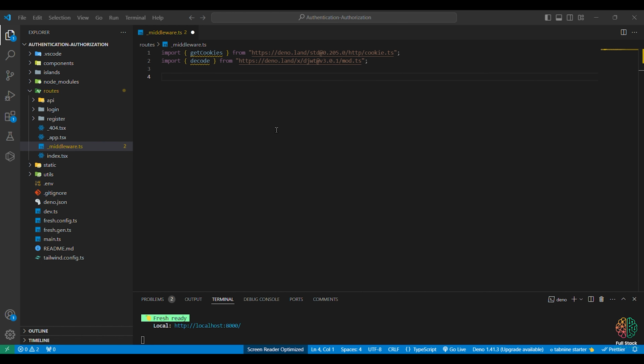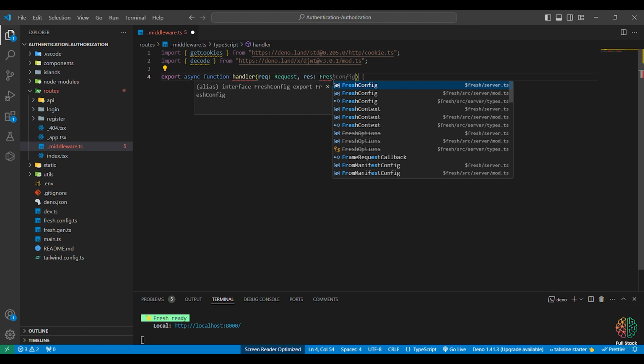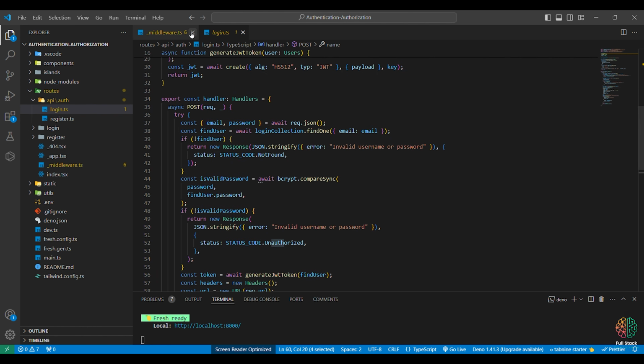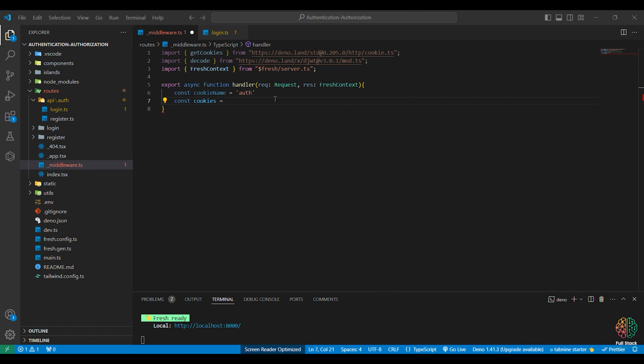Let's make a handler method here. This handler will be asynchronous, and this method will handle every request we make. We will use the default types which Fresh provides to us. Let's create a variable which holds our cookie key name, which will be auth, as we added the name in the login file. After that, we will use the getCookies method provided by the cookies library from request.headers.